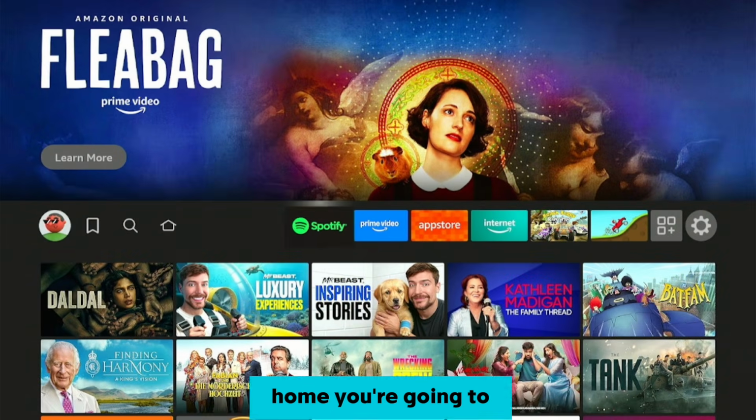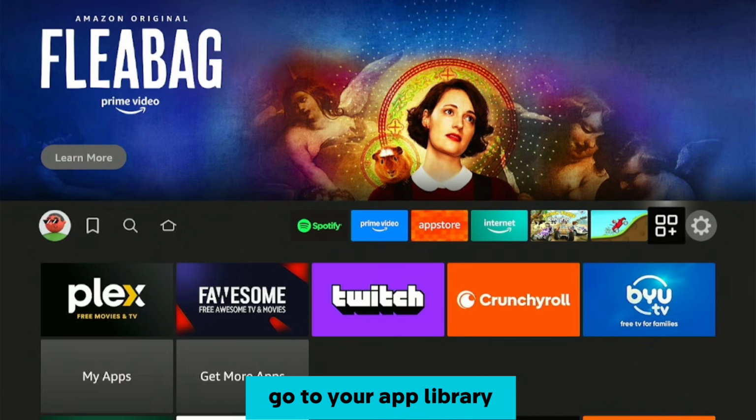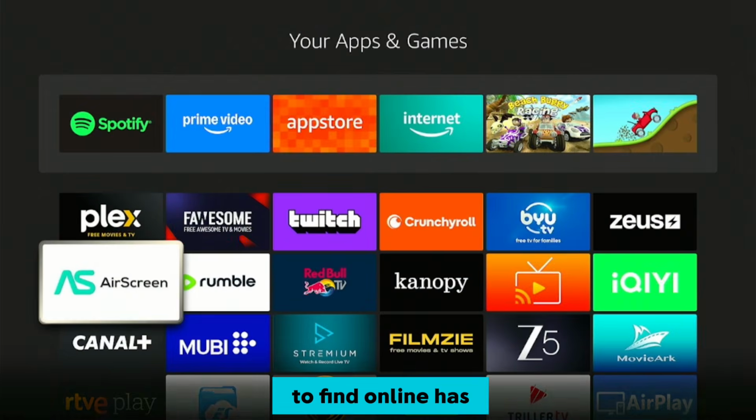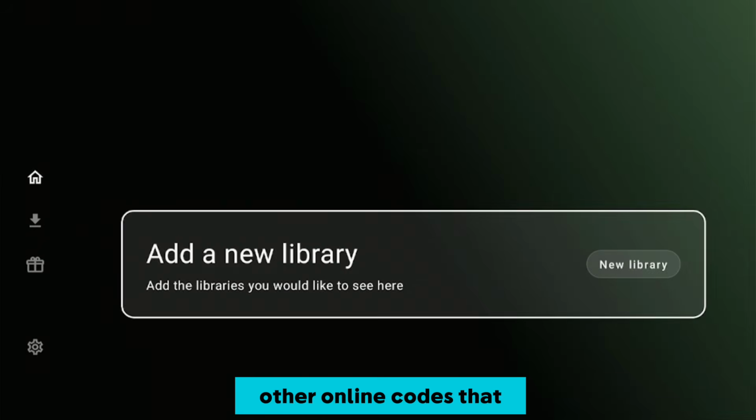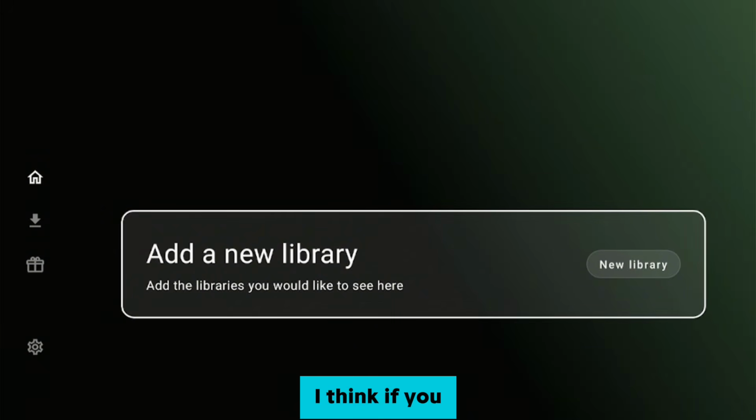As you return home, go to your app library and you will find Unlinked has been installed. Here it is over here. Go ahead and open Unlinked. There are many other Unlinked codes that you could use. If you go back to my channel and search for Unlinked libraries, you'll see over 7 different Unlinked libraries that you can use on your FireStick to install lots and tons of applications.